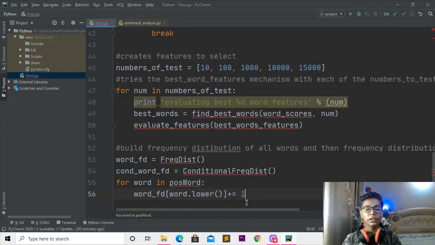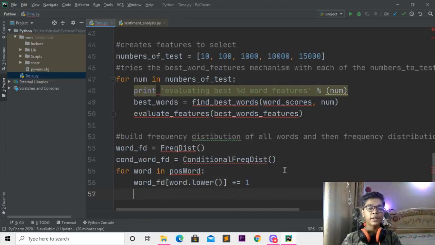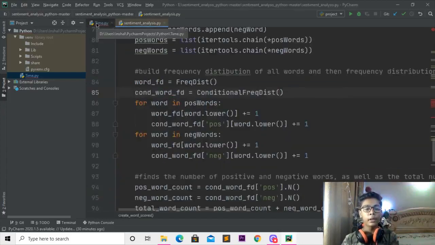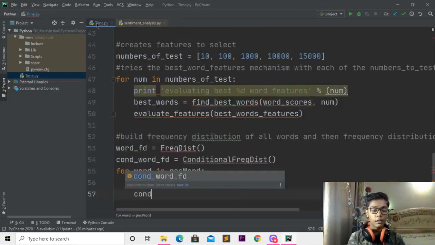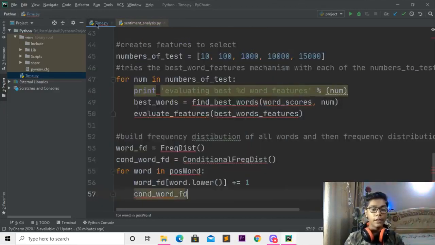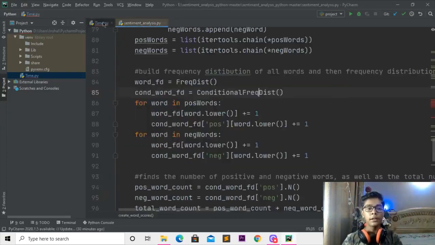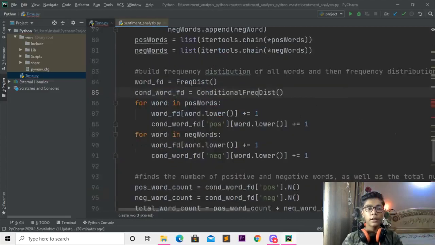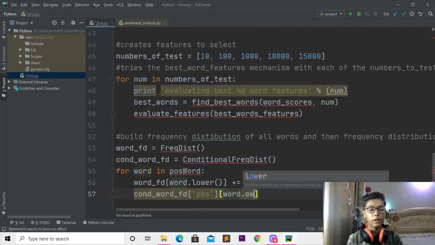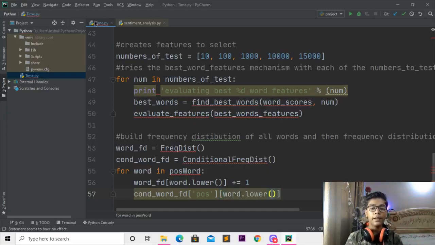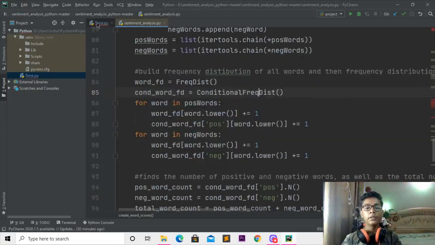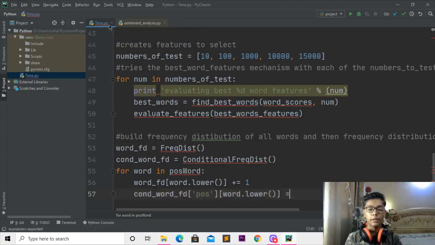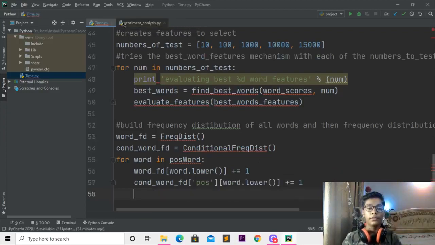When you're done with that, now you have to write a space here. Then you have to write word_fd, and when you're done with that, here I'll be writing the one-string part, and here I'll be writing words. Then I will be changing that to word.lower, and then I'll write this bracket here. When you're done with that, now just write plus equal 1.